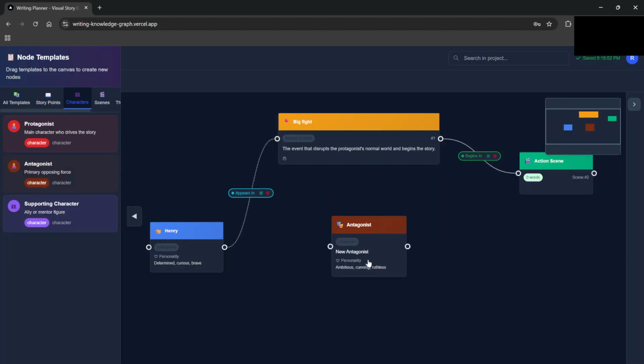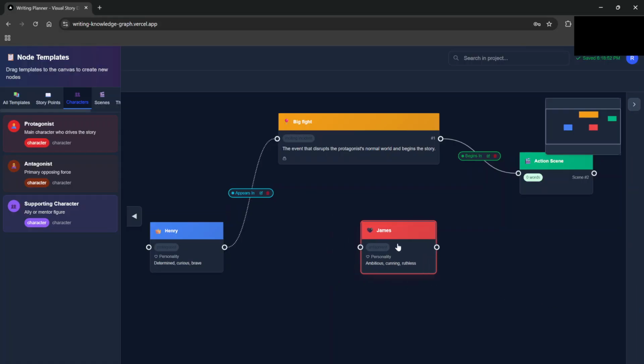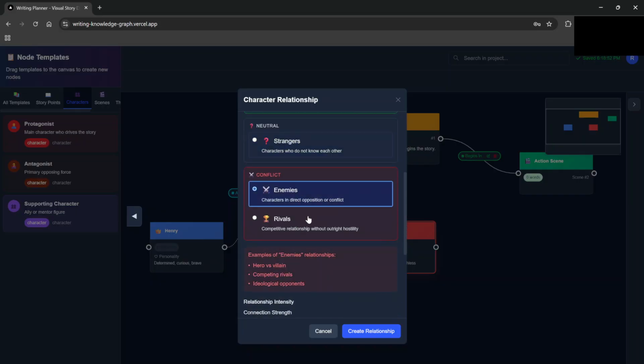We can add an antagonist. And let's say we'll call this guy James. Say he's an antagonist. We'll make it red. And now if I connect character to character, we can see, we have different options here.